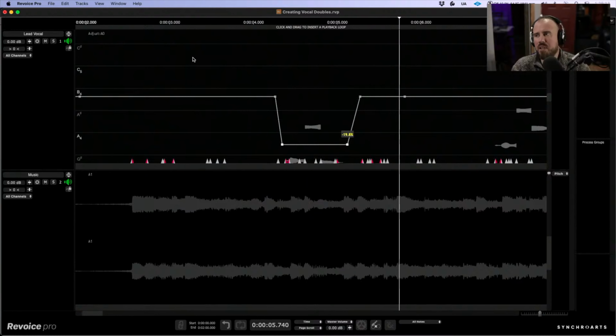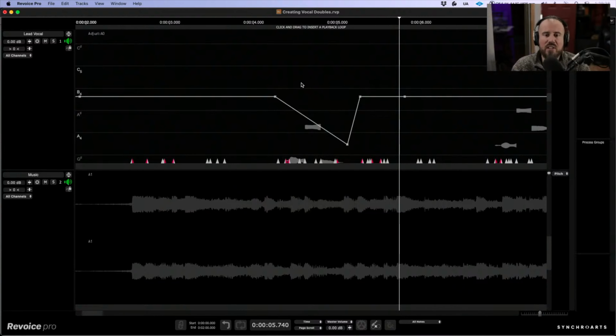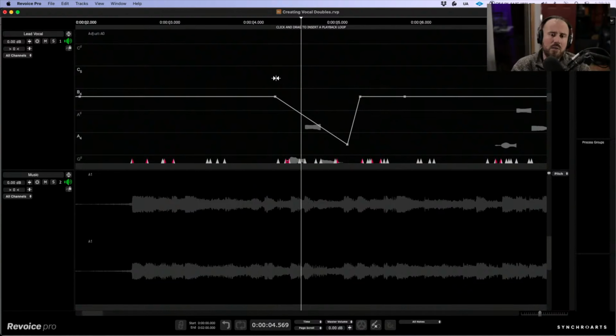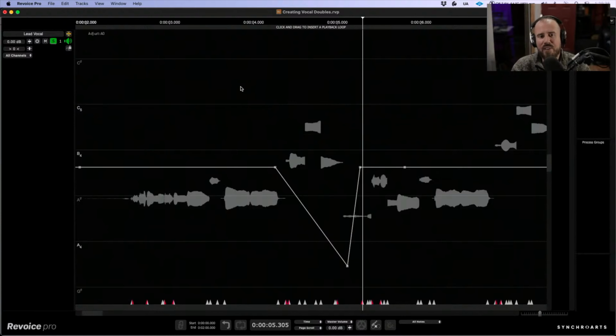That could be something that you do maybe on a double, like you bring it in and you do completely different processing. And that is something that you could do across the board, or it's something that you could automate. If you only wanted it in certain spots, maybe you want to get rid of this, you could right click and we have the option to delete selected values. And then this kind of goes from being a normal formant down to lower. So this is now kind of halfway into the note that we have that formant shift.